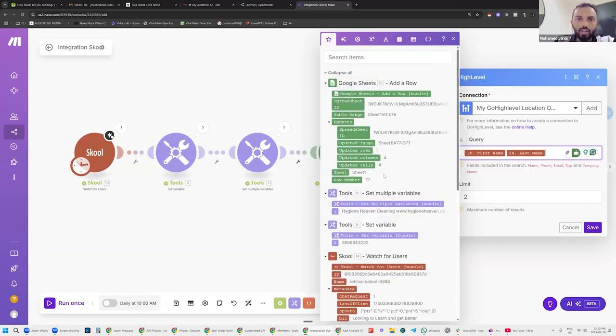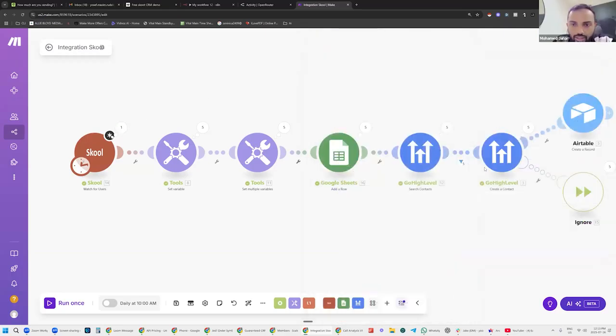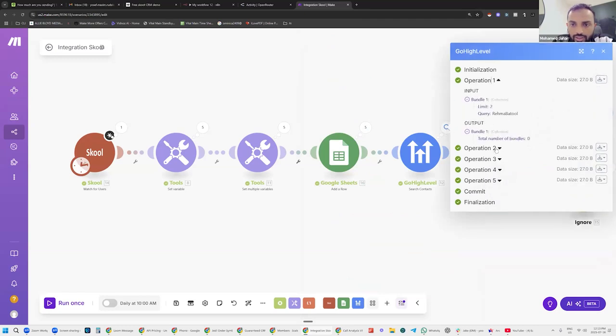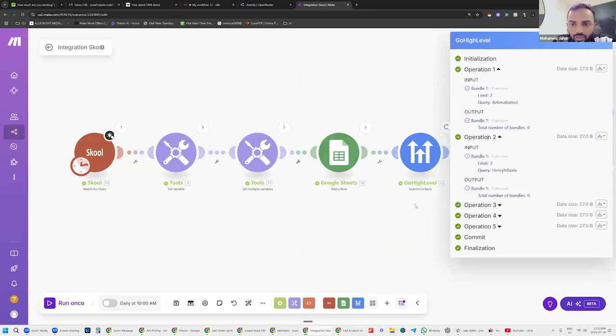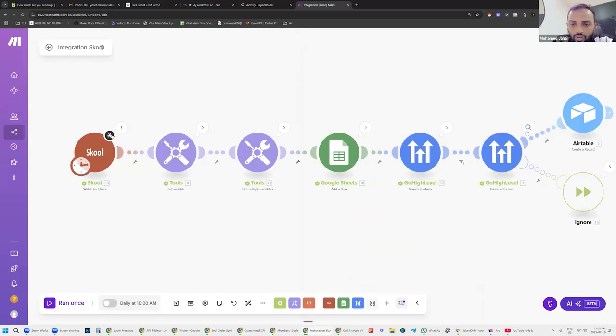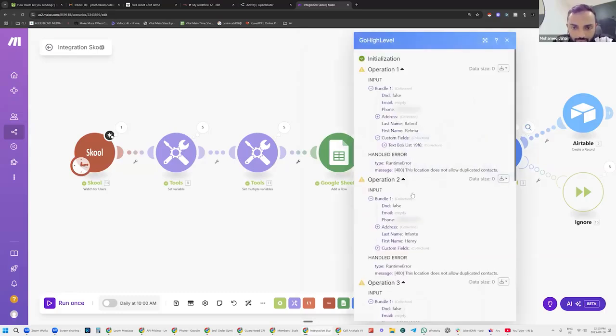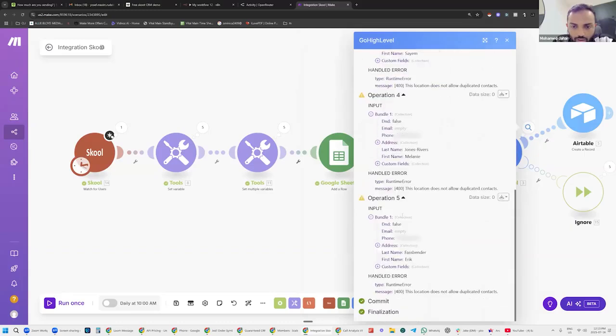So maybe, Yusuf, I think email should be good, because not everyone was leaving the phone. Say for example, here it says all the queries in GHL, Go High Level, say 0 bundles. So that means it's not identifying. Now, if I go to create a contact, say let's take one email. Okay, email is empty.